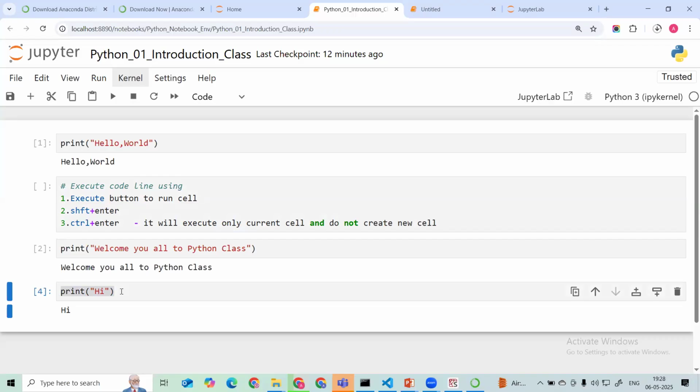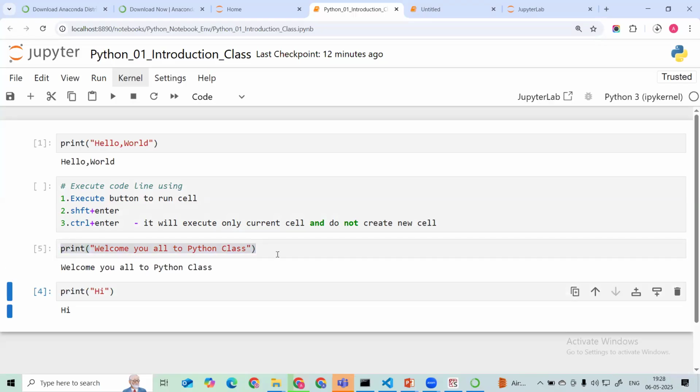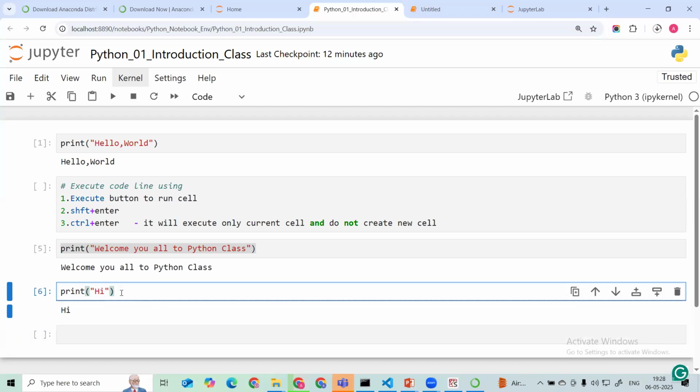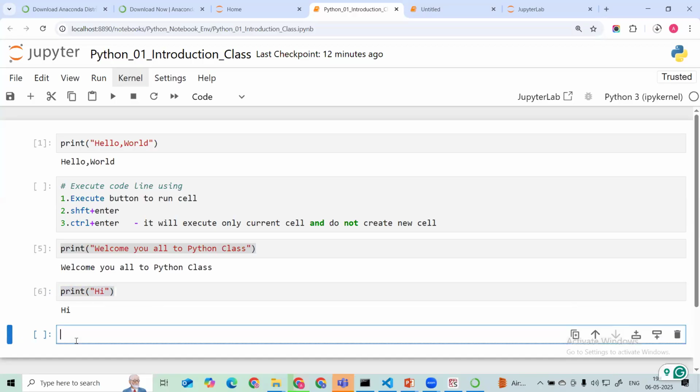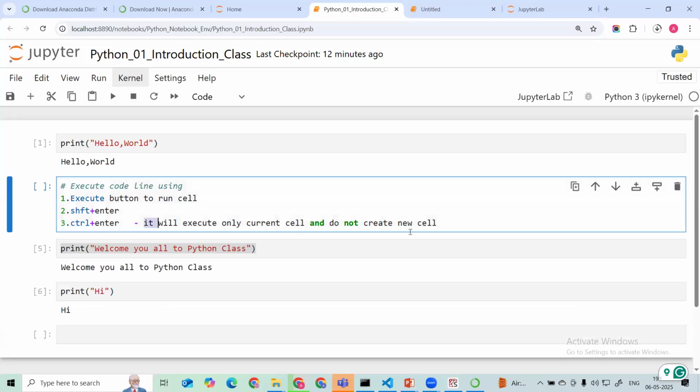Here, guys, see, I have executed this code with the help of control plus enter. But let's suppose I am executing this line of code with the help of shift plus enter. Now you can see I have executed this code with shift plus enter. It will execute the current cell and it will create a new cell.